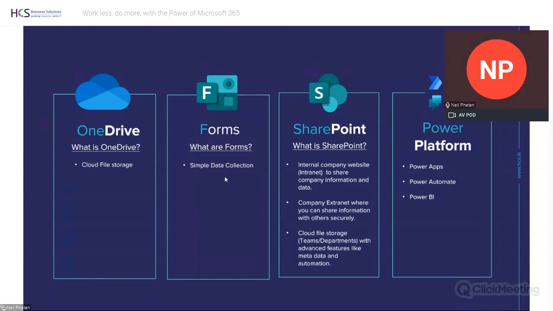SharePoint's quite a broad subject, and we've been implementing SharePoint solutions for the last 10 years. But if I look back on the majority of what we have done, it's been very much around these 3 areas: a company intranet or an internal website for companies to share data and information; a company extranet where you want to share information securely with others, others being customers or suppliers; and also a cloud file storage solution for teams or departments, where maybe some more advanced features are needed, like metadata and automation. That's where the difference lies between OneDrive and SharePoint.